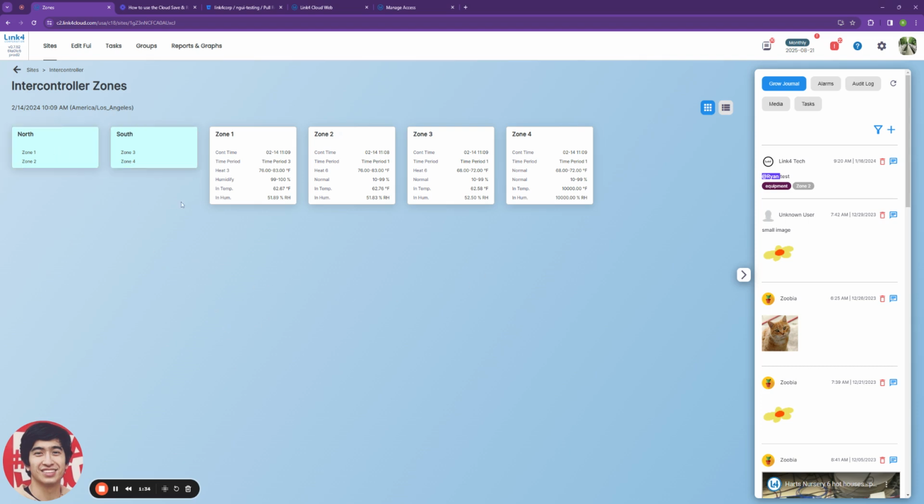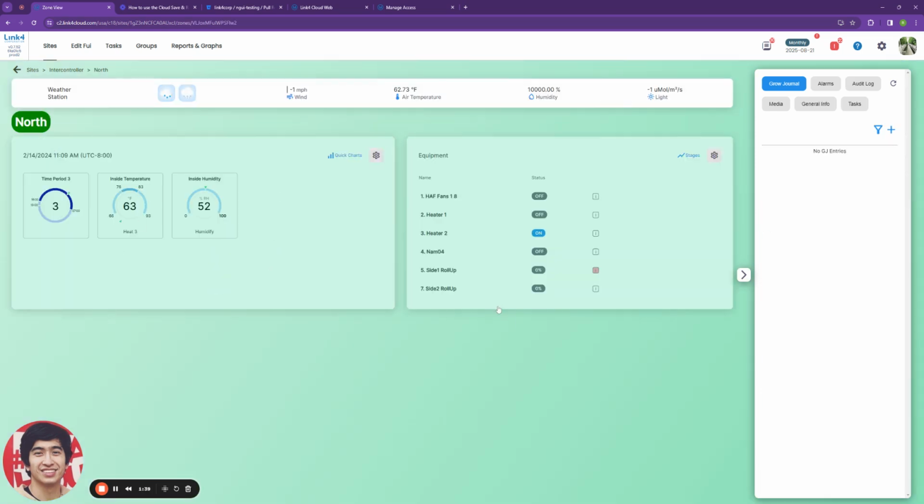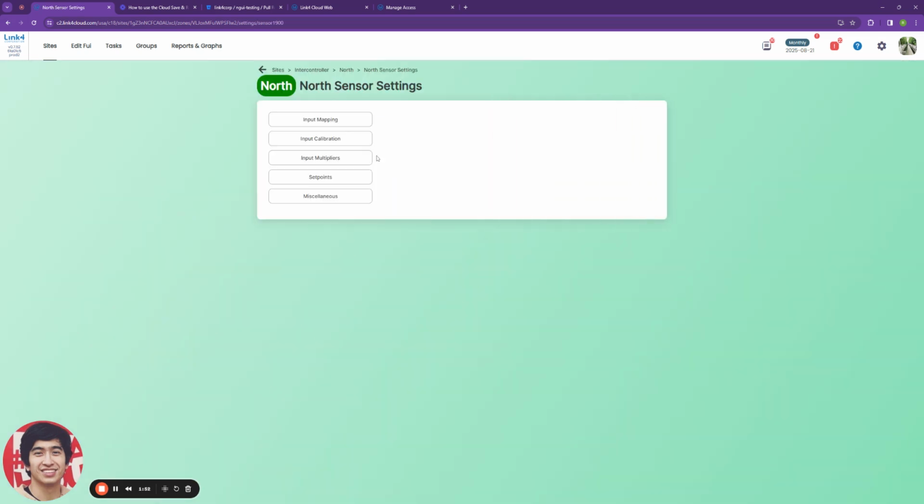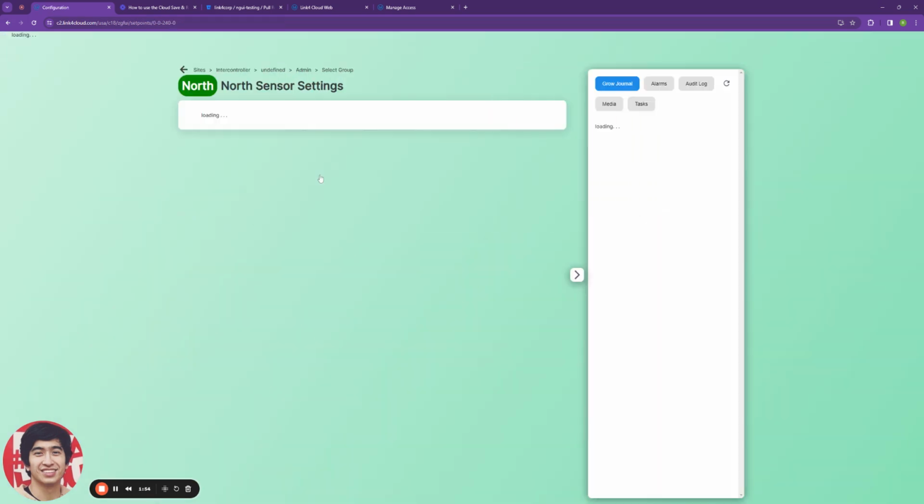I'm just going to make a quick change to the north group just so we can see how the UI works for that again. When I click in, I see a view of the zone. It looks like a zone, but a lot of the options are grayed out. What I want to do is change the set points. So I'll go into settings, set points.